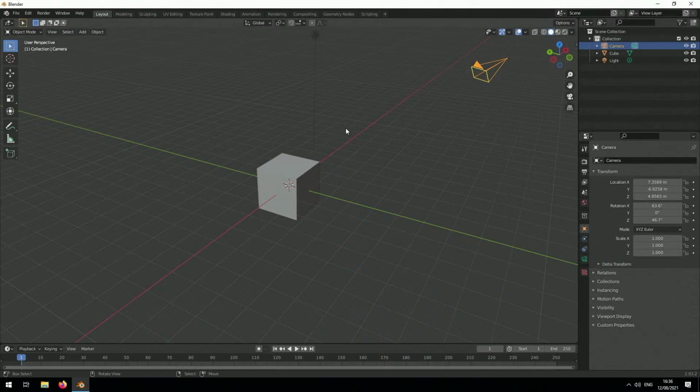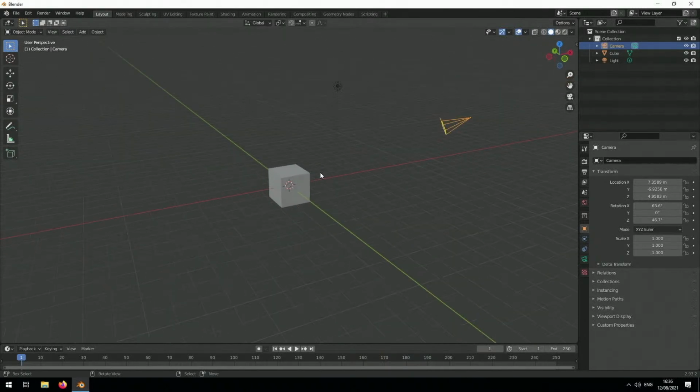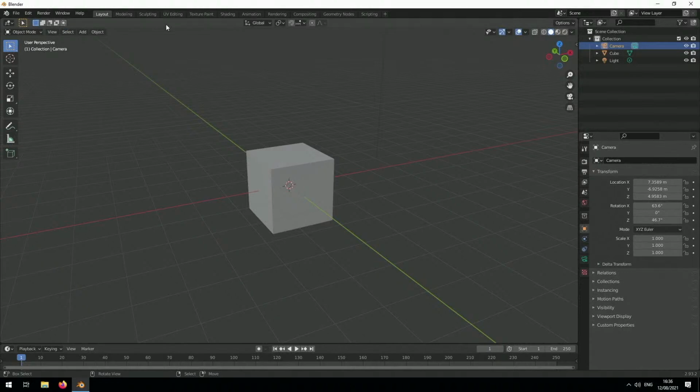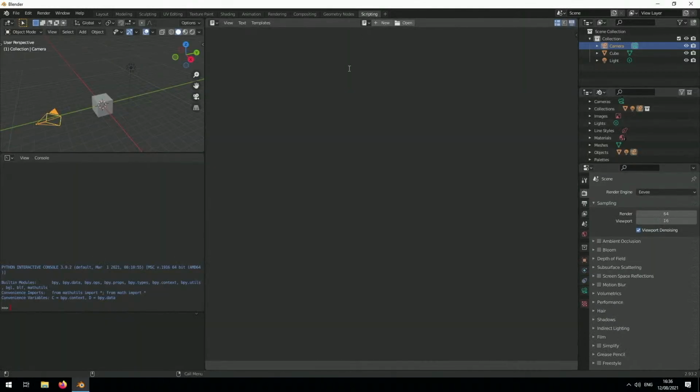But it's more than just that. There's even a game engine inside here somewhere, although they've recently updated the user interface, and it's all lost on me now. I can't even find that anymore. And yeah, you can do some scripting.